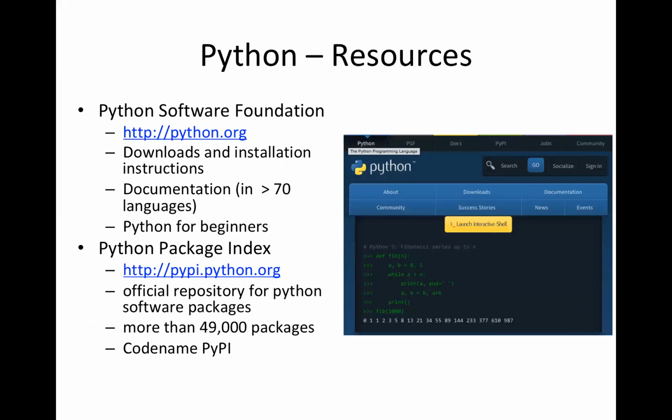So here are some online resources that are really helpful. The Python Software Foundation has downloads for Python if you want to install it on your laptop. Installation instructions as well, and tons of documentation in many, many languages. And a Python for Beginners tutorial that is not biology-based, but it's still pretty good. There's also the Python Package Index, which is the official repository for Python software packages. So if you're looking for somebody who's already written the code to do what you need, this is where you want to go check. There are more than 49,000 packages. People call it PyPI. So if you hear that, that's what it means.